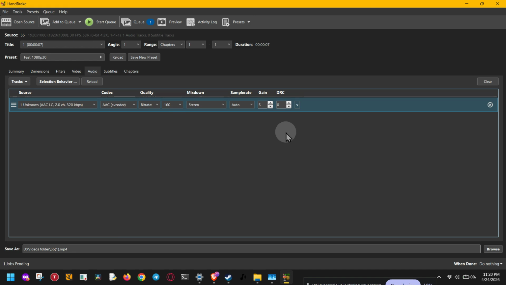After you've entered your preferred gain value, take a quick look over the rest of your HandBrake settings to make sure everything else looks correct. Then you're ready for the final step. Click Start Encode. HandBrake will process the video with the new audio level applied, and once it finishes, you'll have a louder version of your video ready to use.